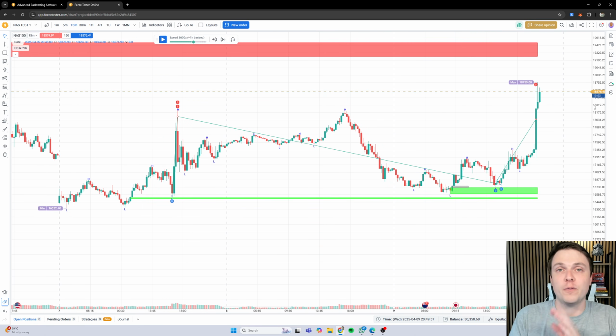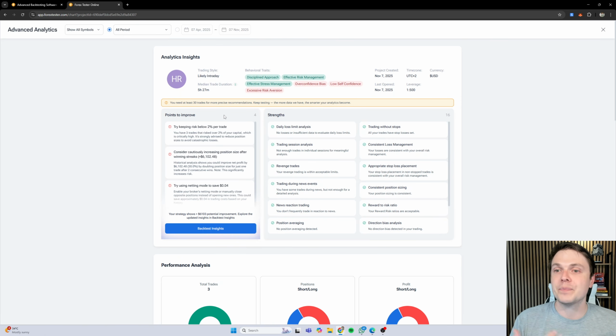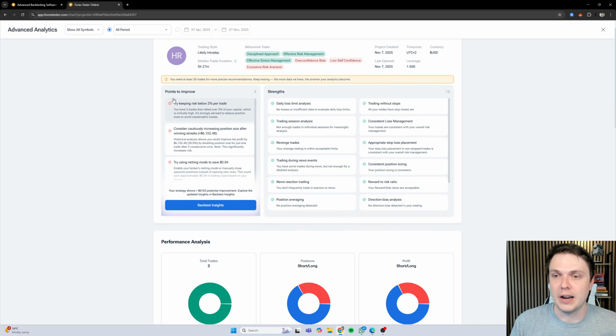So now that you've placed a bunch of trades on your chart over a certain time period that you want to test, you can now go to the analytics button bottom right. You can't see it right now, it's behind my face, but there's an analytics button. I'm going to click on the analytics button. And now you can see the insights into your trading. Points to improve, try keeping your risk below 2% per trade. So I was risking too much.